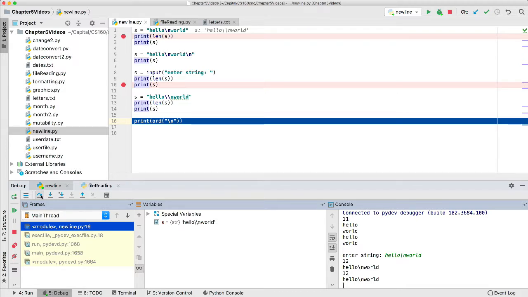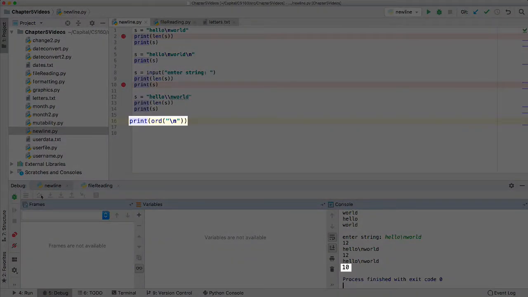Using the ord function, we can see that \n is one character. Remember that you can only send ord a string of length 1. The ASCII and Unicode value for the \n is 10.